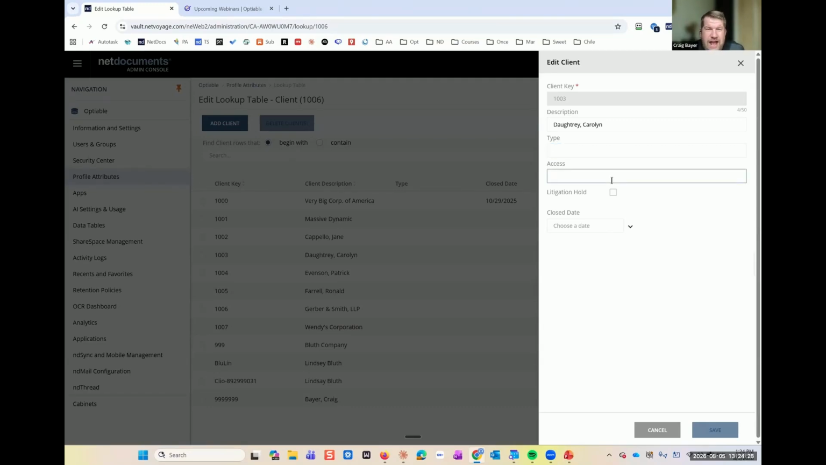Access, if I need to add an ethical wall to this client and all matters under this client, this is where I put in the security string. Again, I can't go into that right now, what the security string is, but if you go to our YouTube channel, we've done security webinars before. We explain how to do it. But this is where you put the profile-based access security string in. So I can say, hey, for these group of people, don't let them see this client and any other matters underneath it.